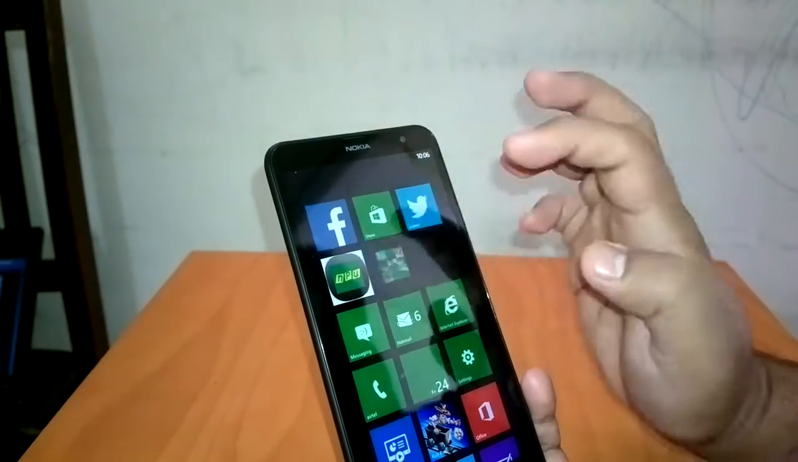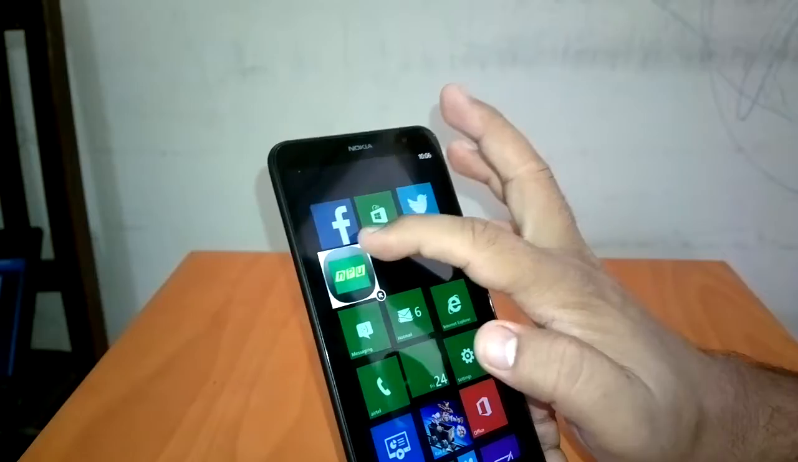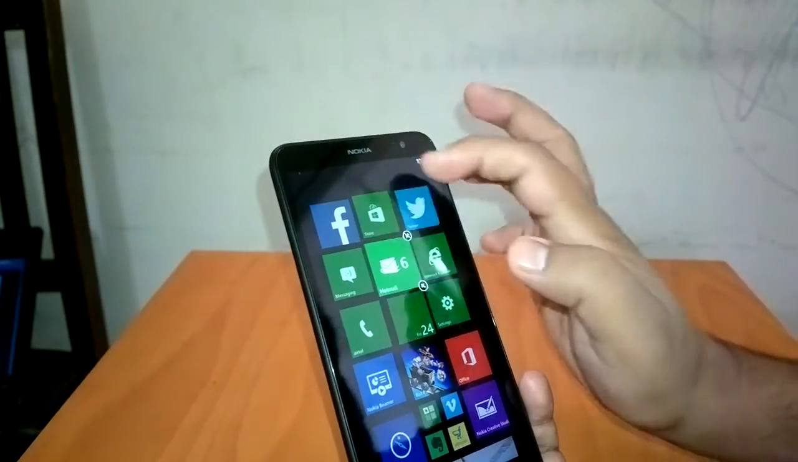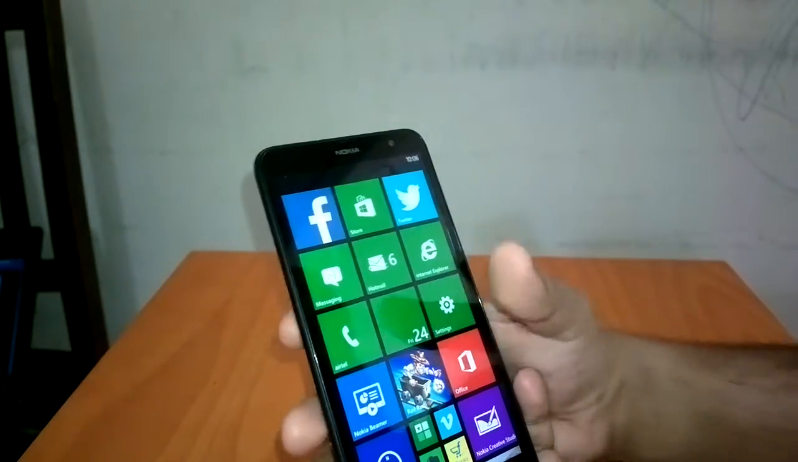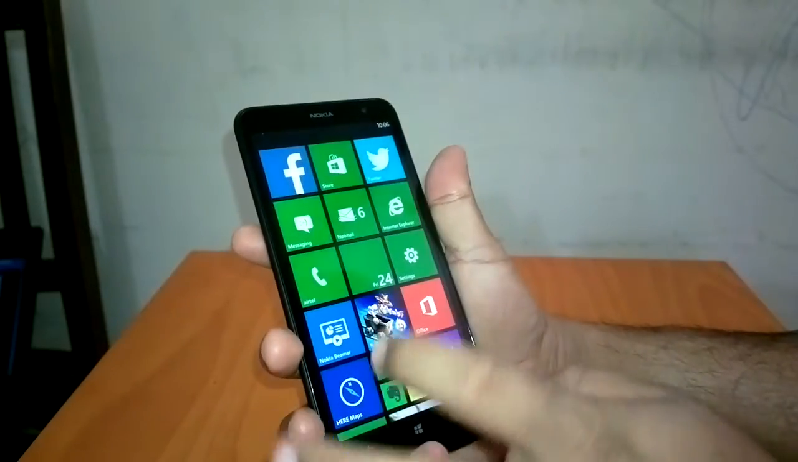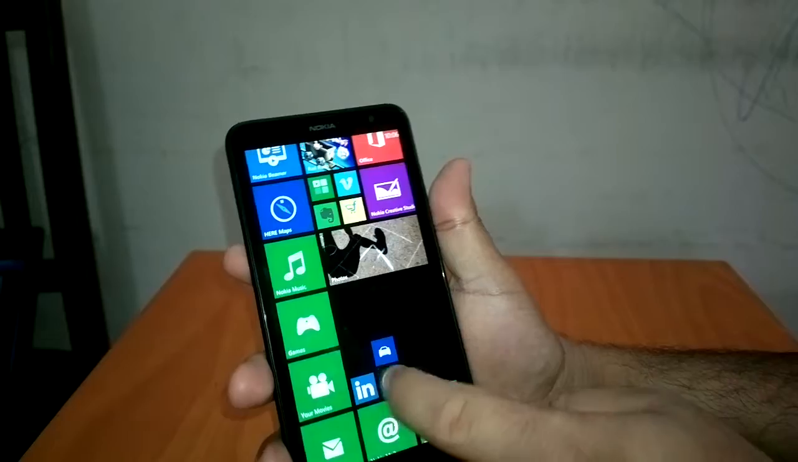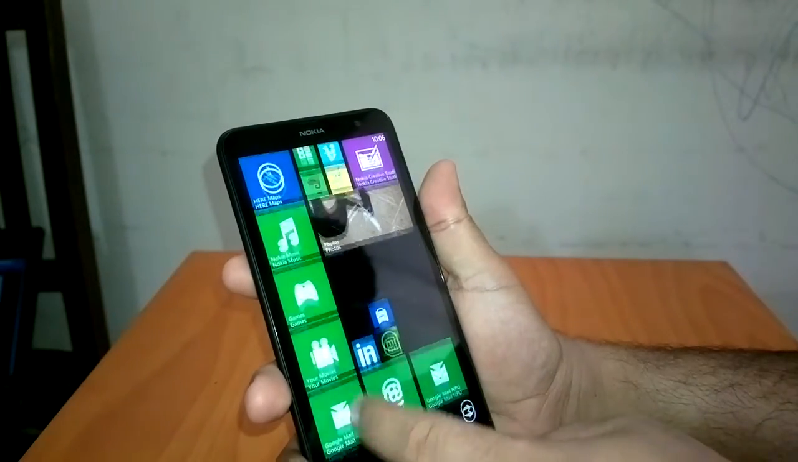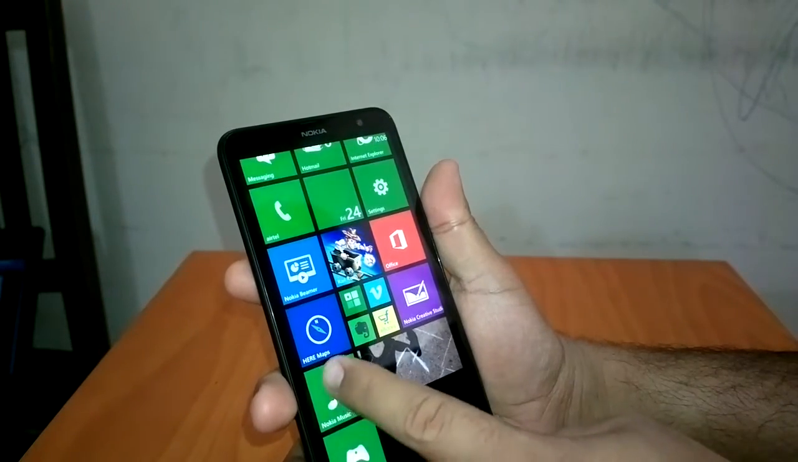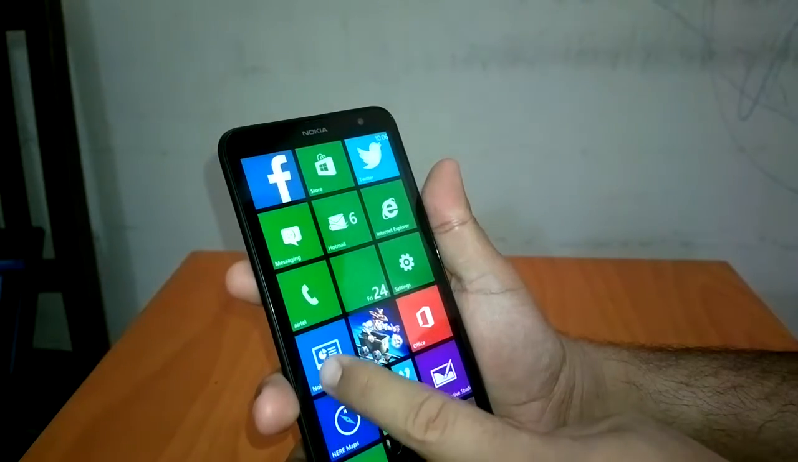And you can make it disappear. Apart from that, when we talk about integration of Windows Phone, even the pictures or the photos are very tightly integrated.